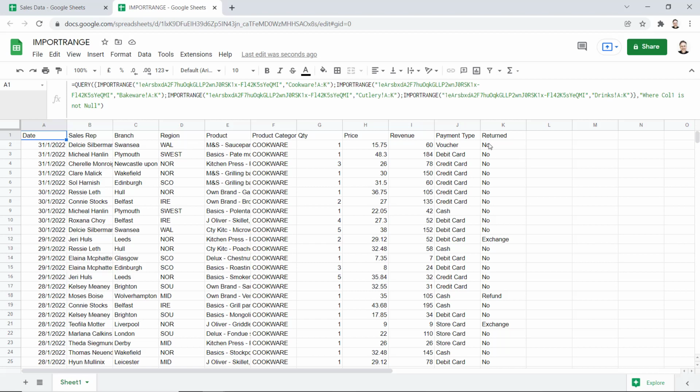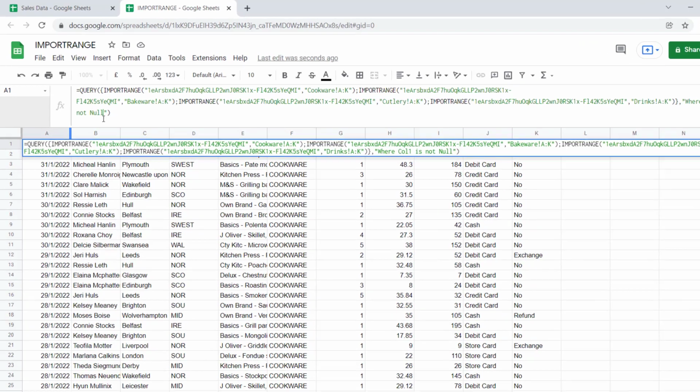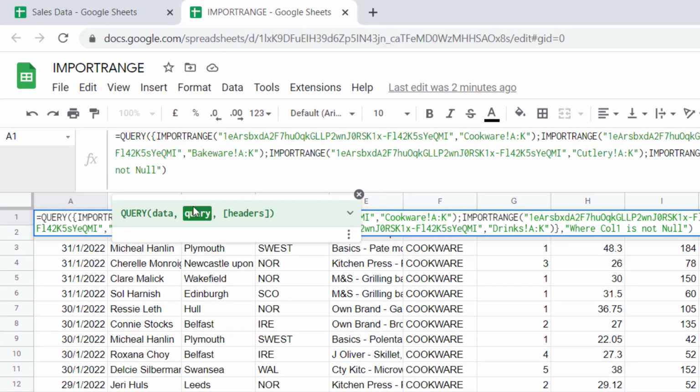Now if I scroll down, you will see that it's got rid of all of those empty rows. Now I also want to exclude any rows that contain the word exchange or refund in the returned column. Now the column position of the returned column is 11. 1, 2, 3, 4, 5, 6, 7, 8, 9, 10, 11. And I can add that criteria to the query argument in my query function.